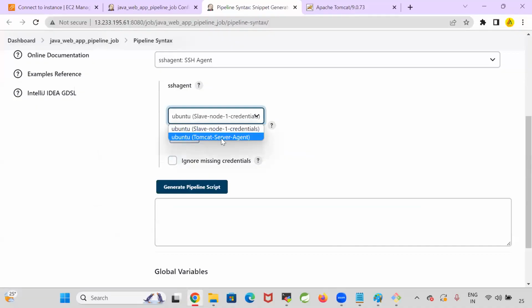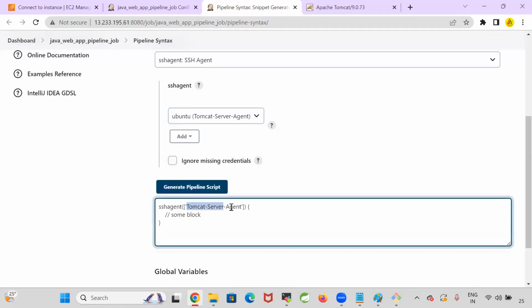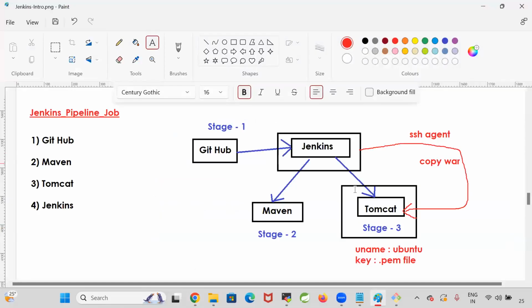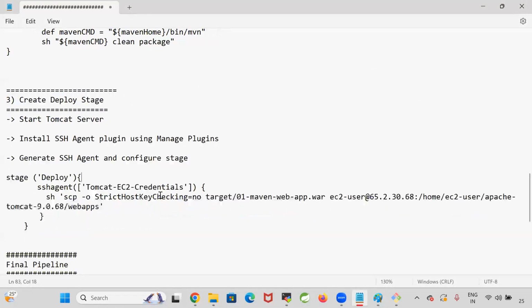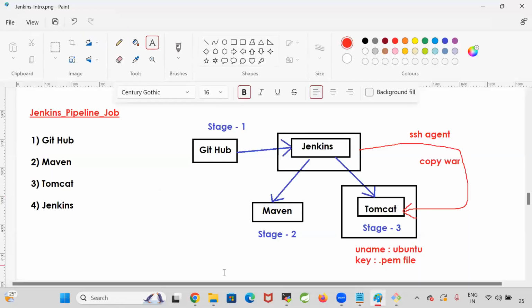Now select our Tomcat server agent and generate the pipeline script. The SSH agent is generated, and that agent name is Tomcat server agent. What is in the Tomcat server agent? It has the credentials of the machine on which our Tomcat server is running. I have given the username and the key pair, so with these, this SSH agent can communicate with the machine on which our Tomcat server is running.